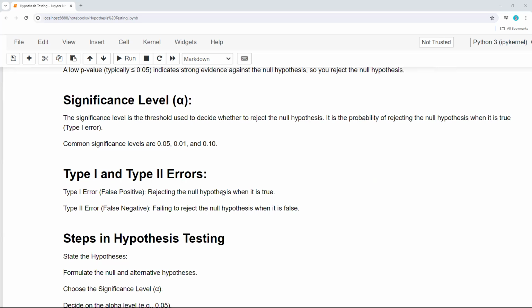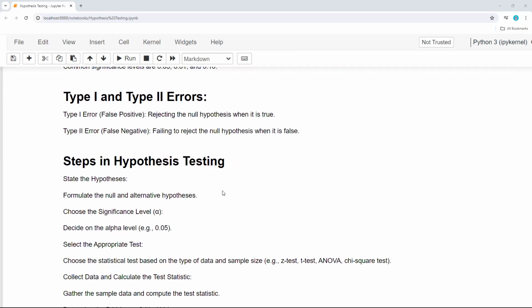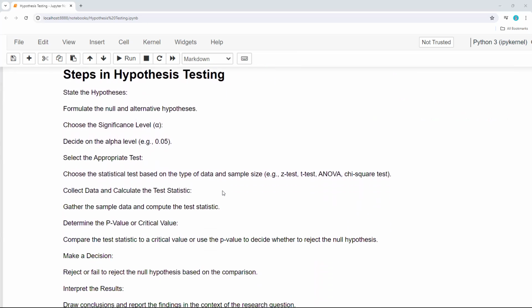And the type 2 error is failing to reject the null hypothesis when it is false. So that is about type 1 and type 2 errors. So these are all the basic steps if I wanted to perform hypothesis testing.